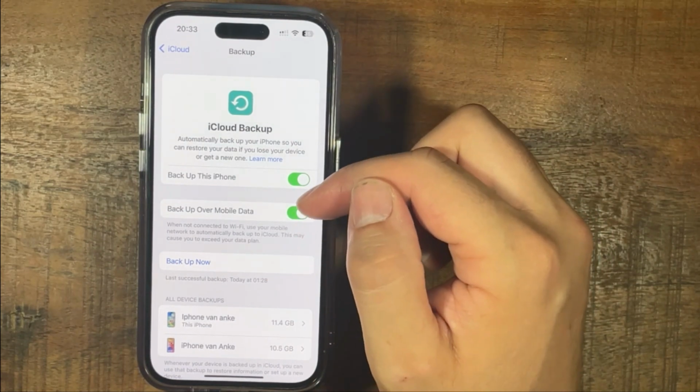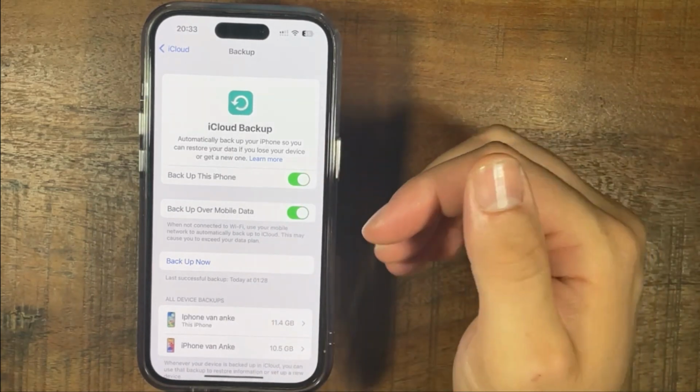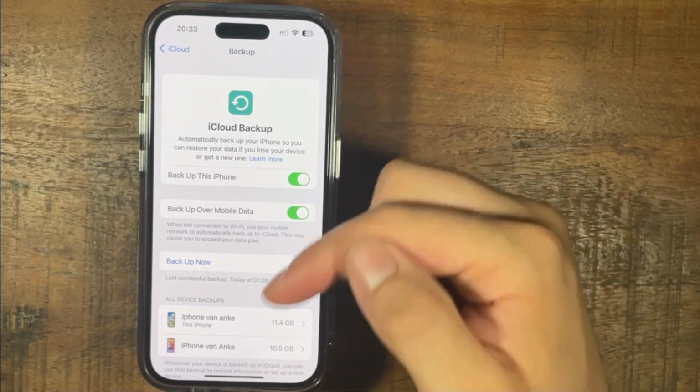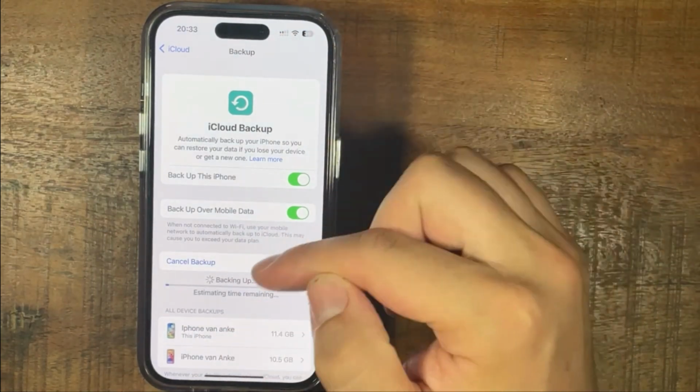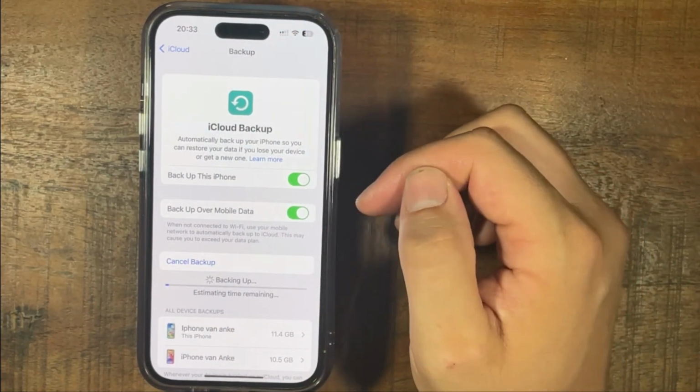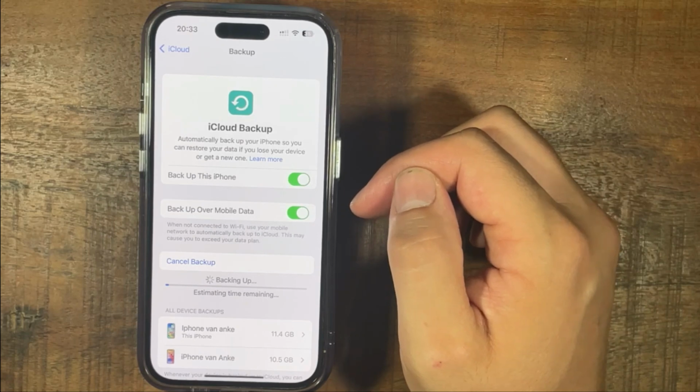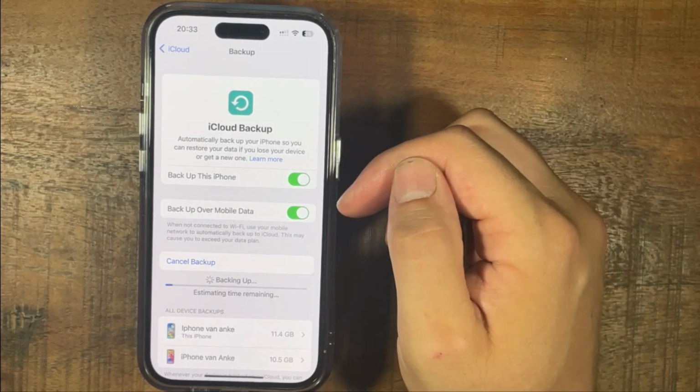1:28. So normally it will do it automatically, but if you want to do it manually, you can press on Backup Now and then it will make a backup right at this moment. And this is how to back up your iPhone.